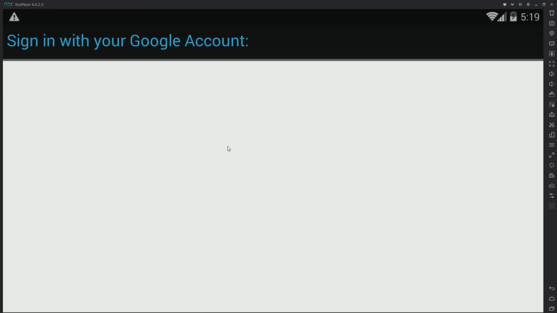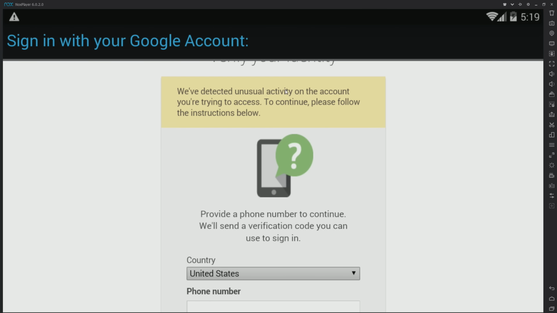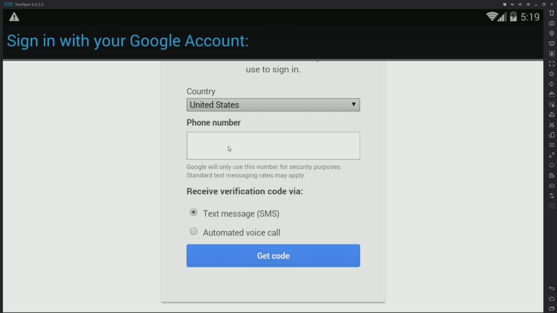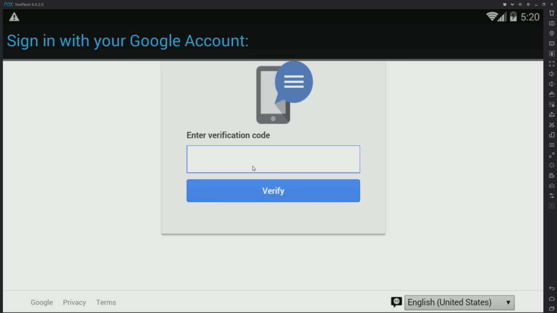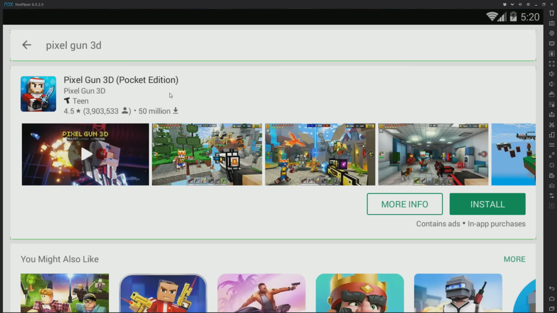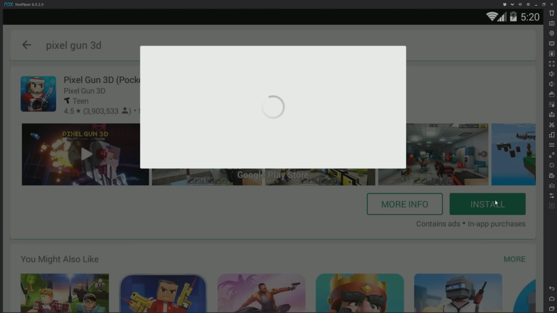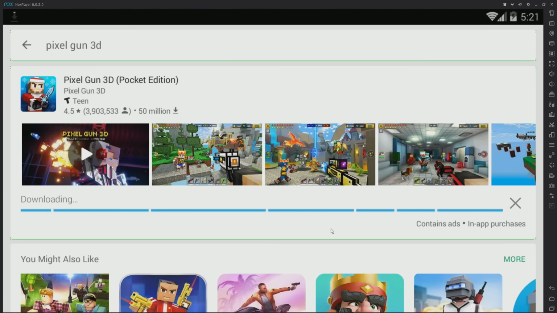Click next, and then you're going to have to add a phone number to the account. It's detected unusual activity. That makes sense. You're using an Android emulator, so type in a phone number that is valid so you can get a code sent to it. Alright, so our verification code is 854709. Click verify, and now you will have your account verified. At this point, you can now install Pixel Gun 3D. So click the install button, click accept, and then click proceed.